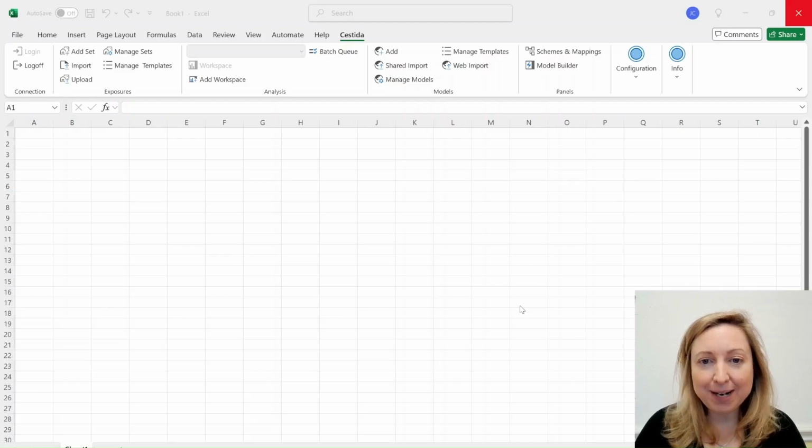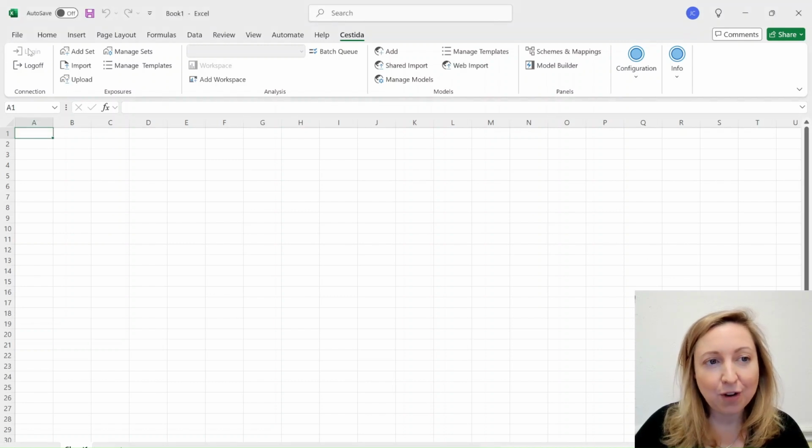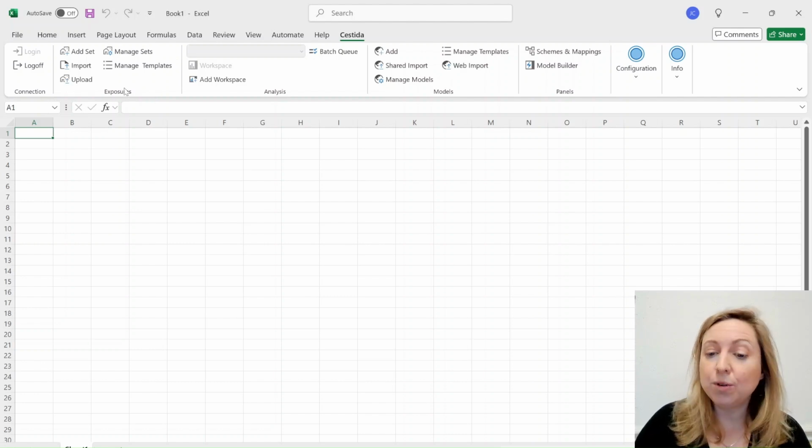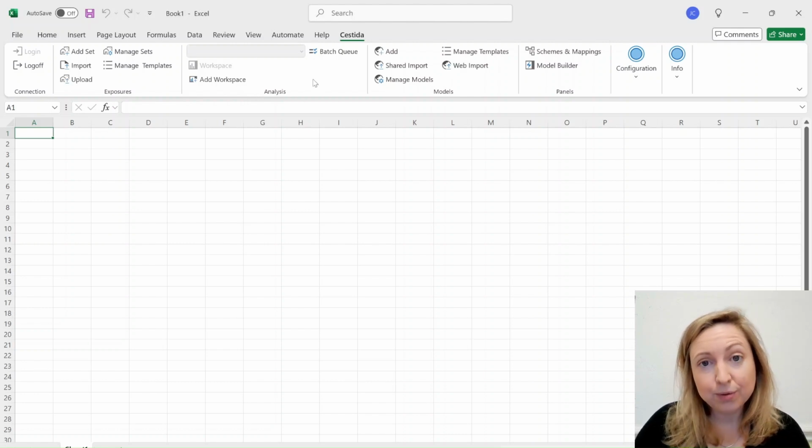You've installed the Sustida platform, you've registered. What's next? Let's run through the ribbon first and then we'll get on with the quick start tutorial. Starting on the left, we've got connection, log in, log off. The next section is exposures. This is where you're going to be uploading exposures that you want to run against a model. Then there's the analysis section for actually running the models.